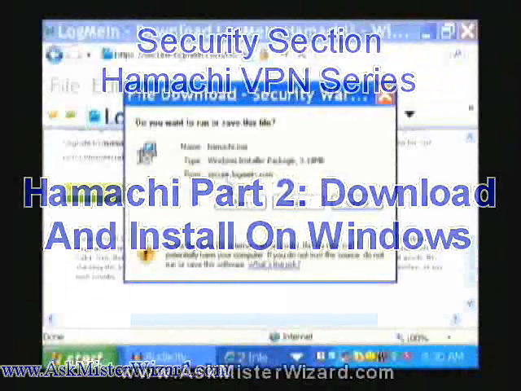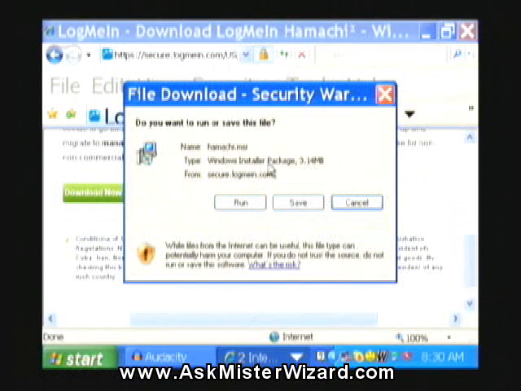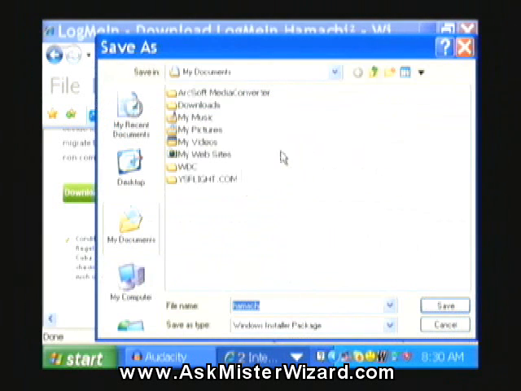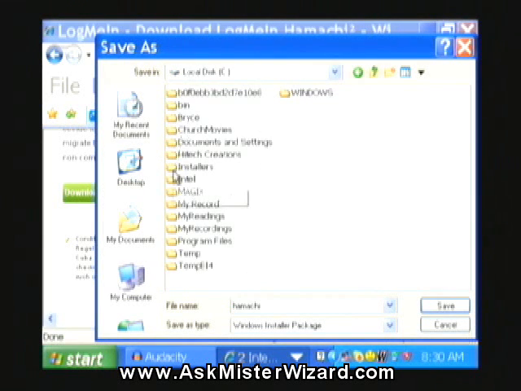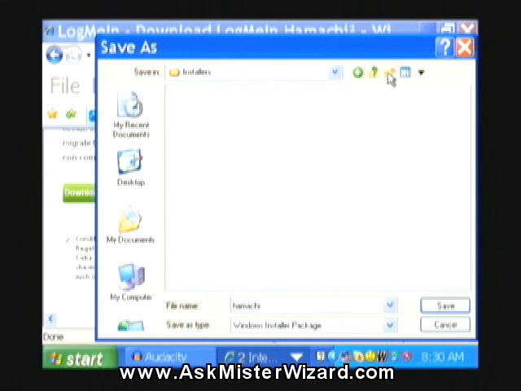So I'm going to click on Save to save this 3.14 megabyte installer. I note its name is Hamachi.msi, meaning it's formatted according to the usual and customary conventions that Microsoft likes for installers. Clicking Save. I like to save my documents on my computer, Drive C. I have an area called Installers, and I will create a new subdirectory there, a new subfolder called Hamachi. And within that folder, I'll allow it to save it.